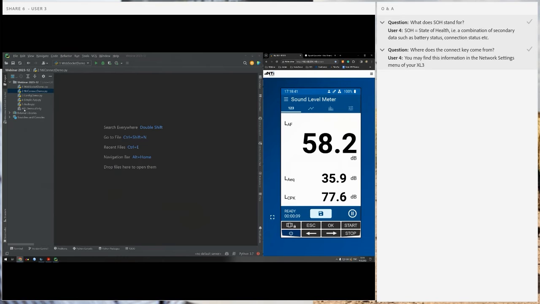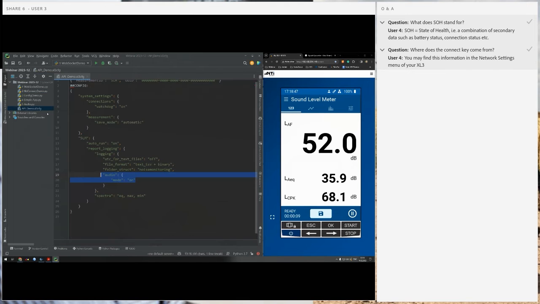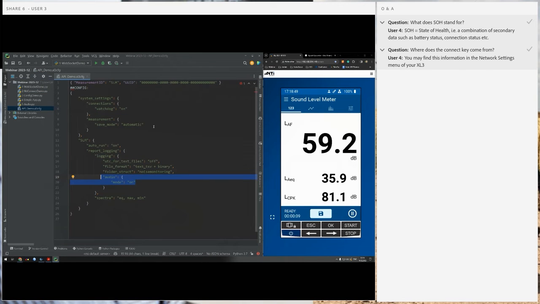I have prepared it here, API XL3 demo, XL3 configuration. That's the ending of configuration files. Here are the settings which we need to send to the XL3 so that we can do noise monitoring. Let's go through them. So JSON is just a structured way of specifying data in a file. Also, we have main topic, system settings, sound level meter, and subtopics, connections, measurement, under system settings.